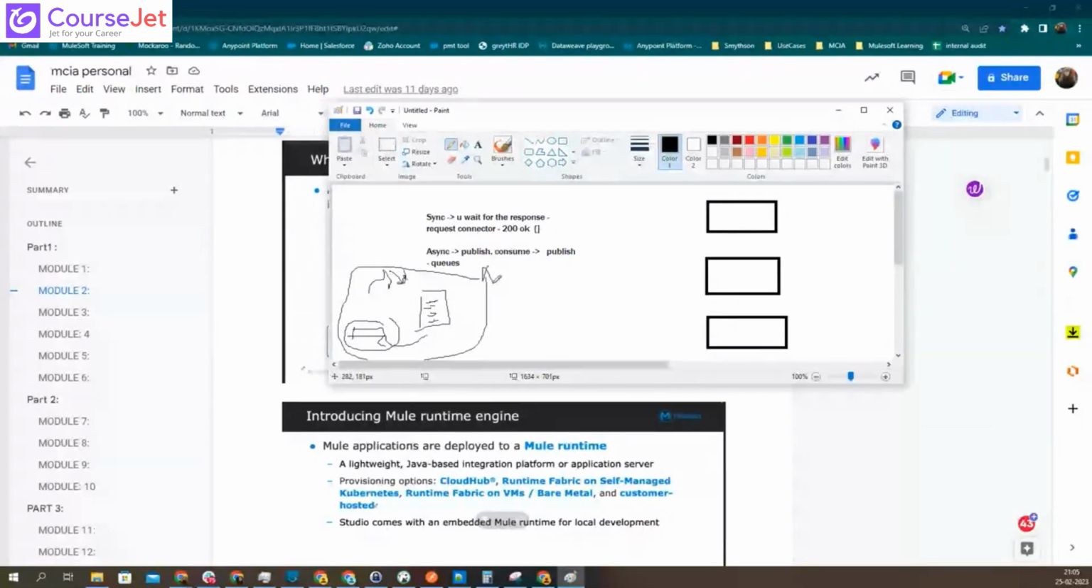That means you are not waiting for the response. You just published it and you just came back. You got the ID, and after 2 days you are going to check whether your request was fulfilled or not. Similarly, here in the publish consume, let's say we have one publish here.